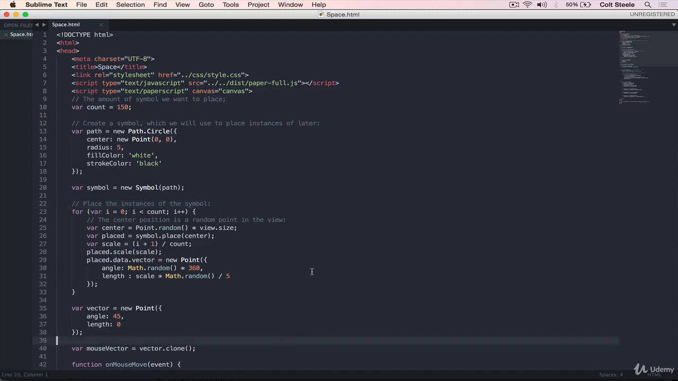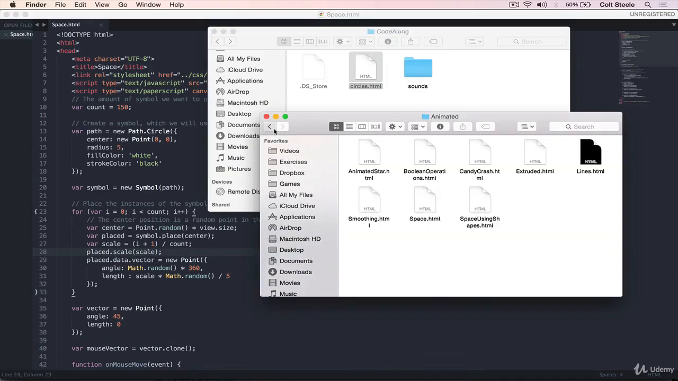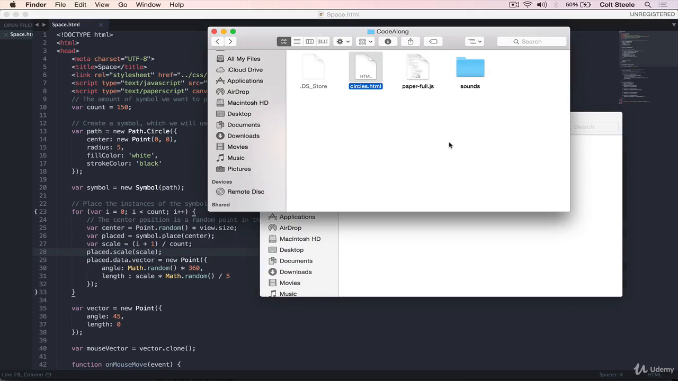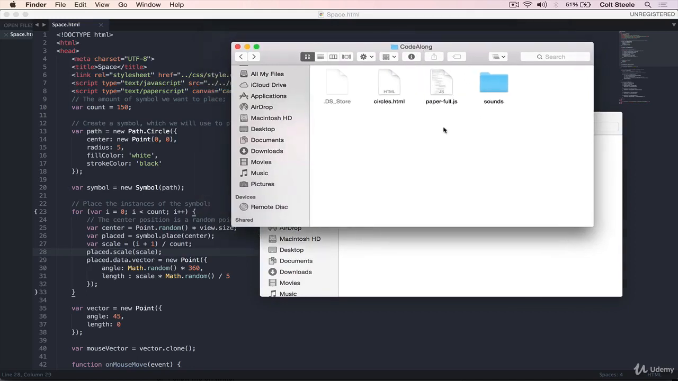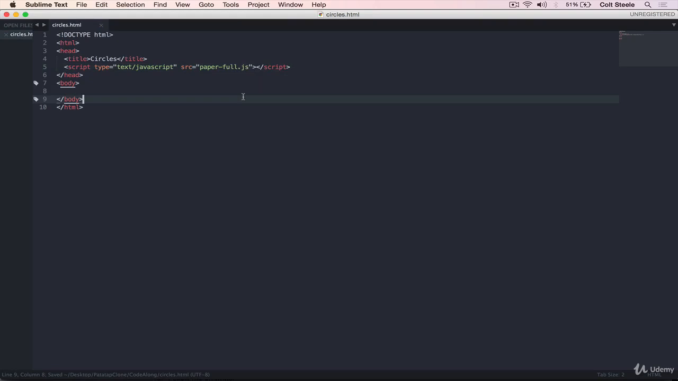So we're gonna do something very similar to this, but before we get there, we need to make sure we include Paper.js. So I'm gonna go to the download, and rather than opening examples, we're gonna look in dist, and then we can pick either paper-full or paper-full.min, and I'll just do the full one here. So I'm gonna copy that over into our directory. So paper-full.js, then in our own app, we need to make sure to include that. So source equals paper-full.js, just like that, and save.